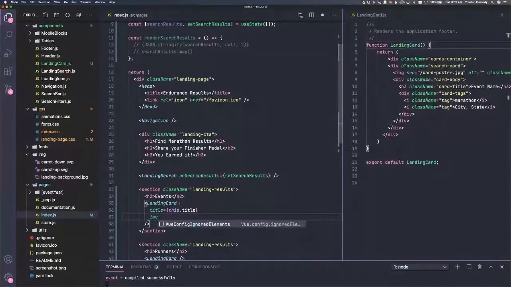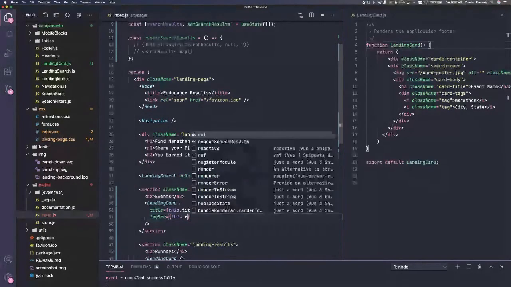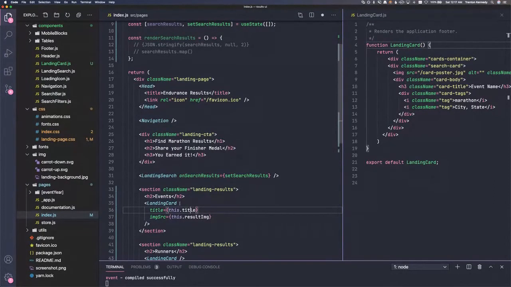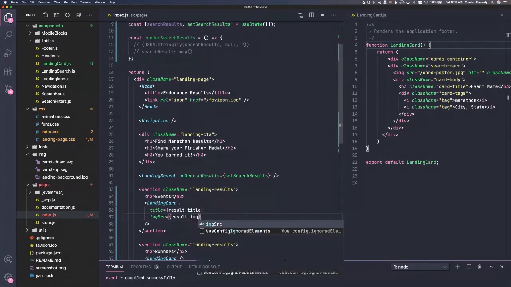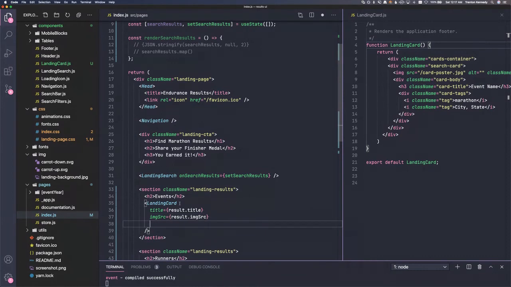Result. It would probably be result dot something because you're going to be looping over those, right? Yeah. What else was there? Tags.